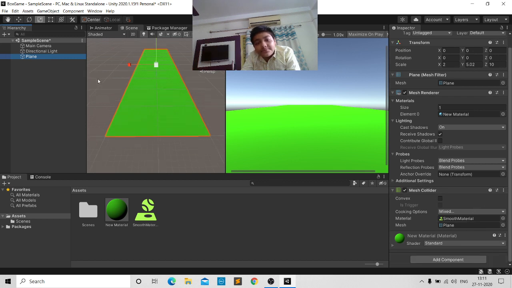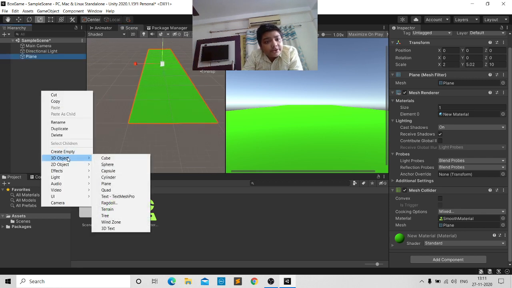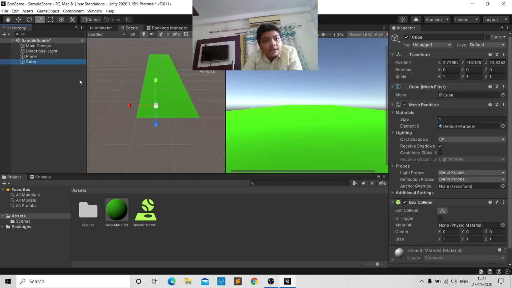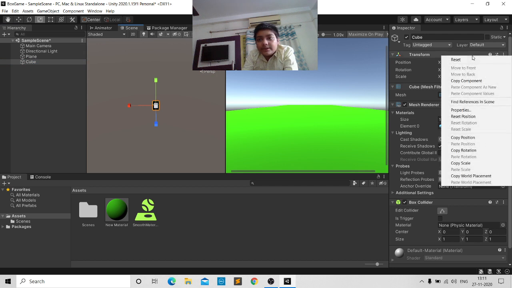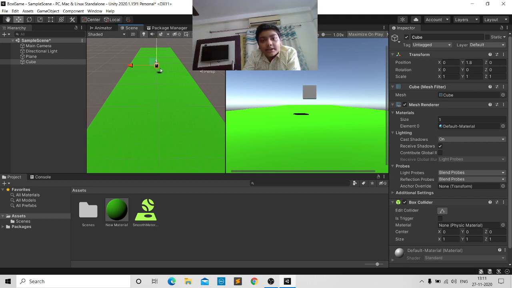Okay, that's it. So now what are we gonna do? Let's create our main game object, that would be a cube. So go to 3D, cube. You can't see the cube, so hover over it and press F to focus on it. I will reset its transform. You can see that the object is now on the plane.